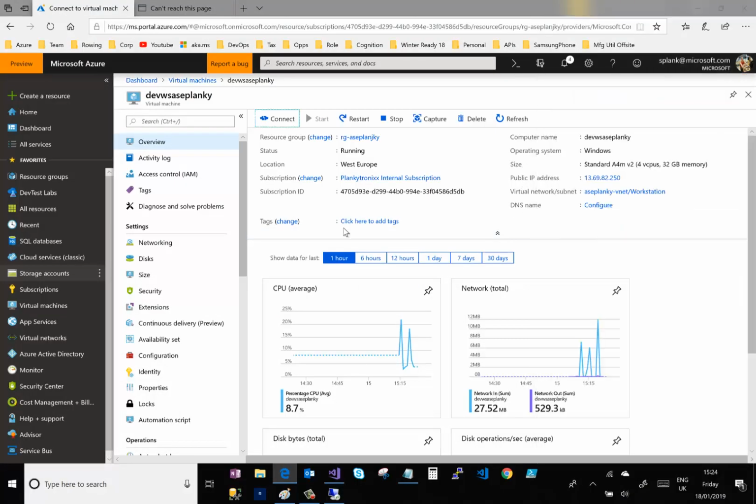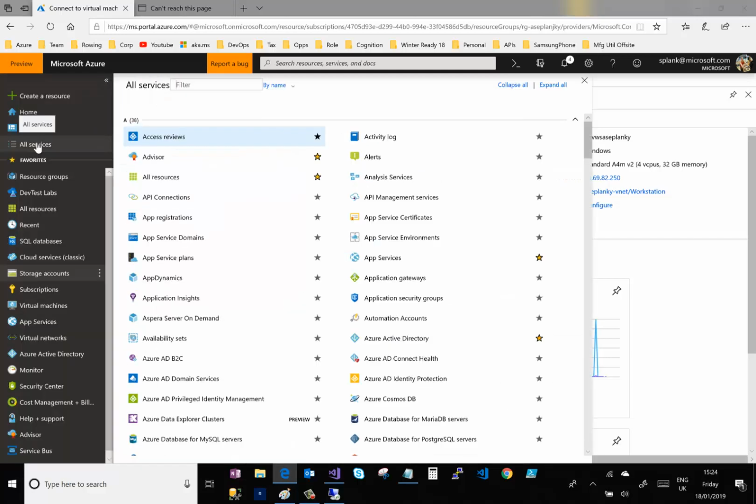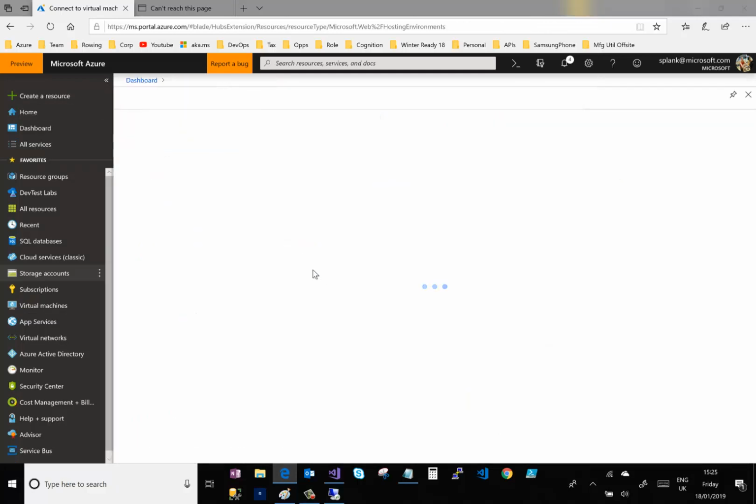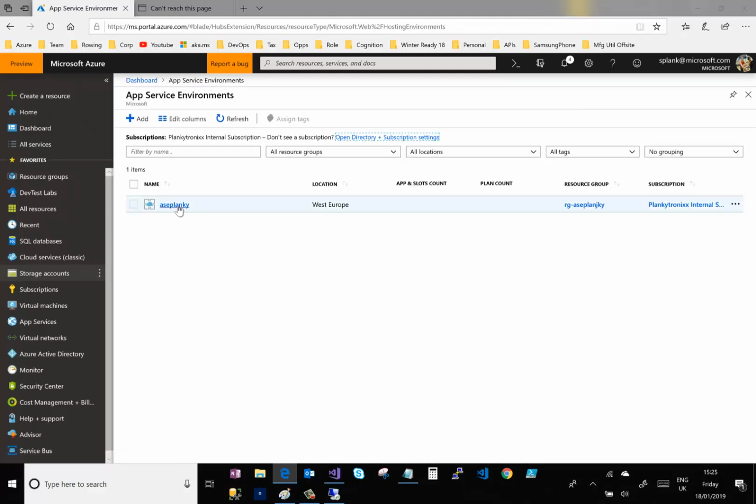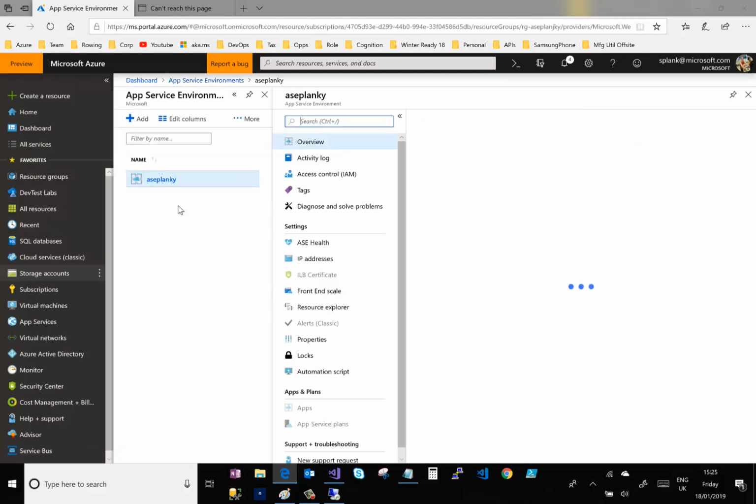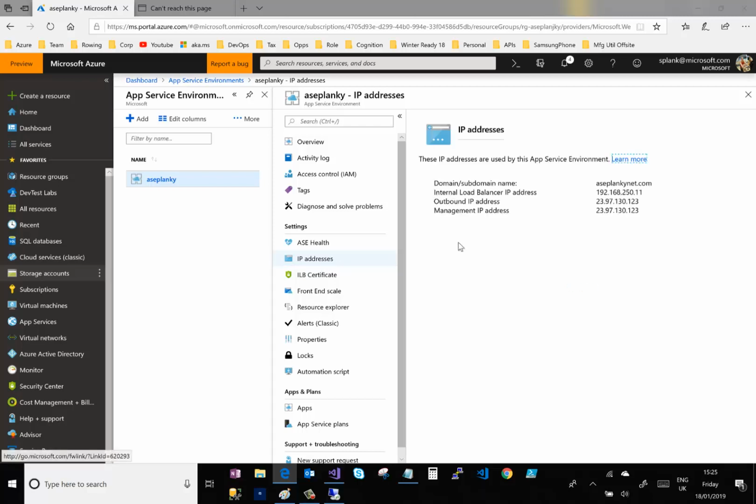Forget about that. Let's go back to the app service environment. Not that one. App service environments. Should only have one of them, that one there. Let's have a look at the IP addresses. And it says the internal load balancer's IP address is 192.168.250.11. That's what I said it would be.